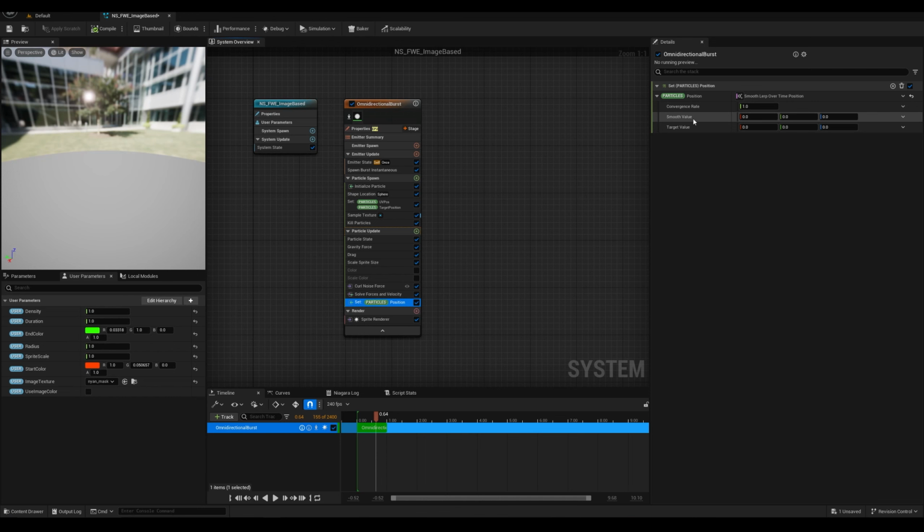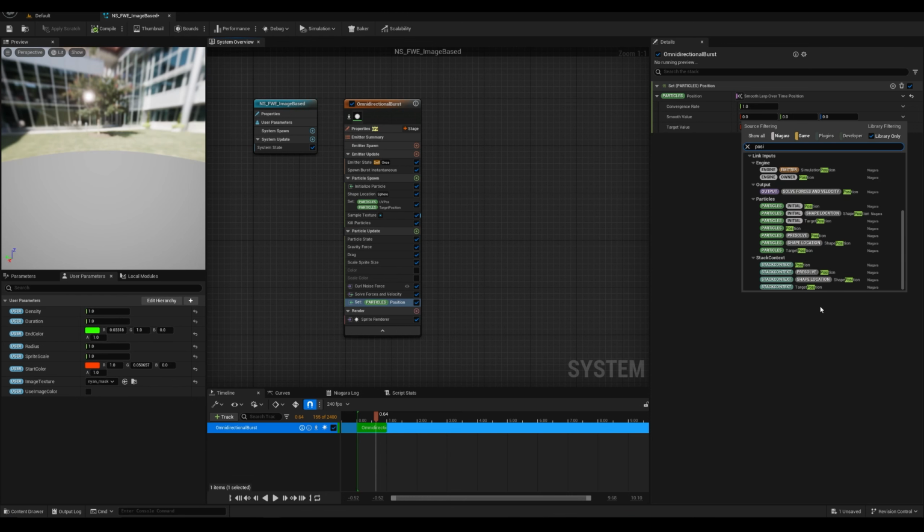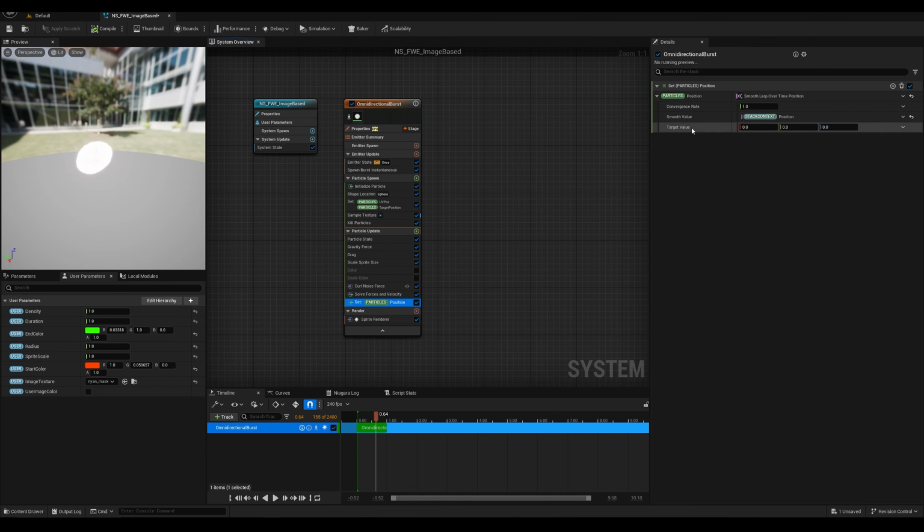So our smooth value is the current value. So we can search for position and select either the stack context or the particle's position. And as our target value, we're going to select our target position parameter that we created. Now, the convergence rate means how fast these particles will convert from this value into this value.